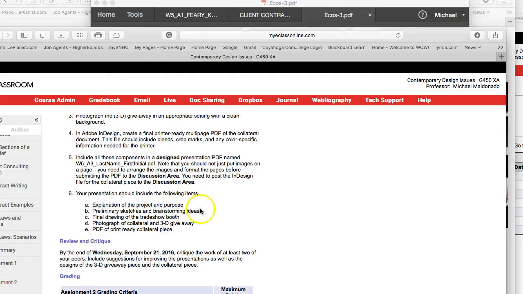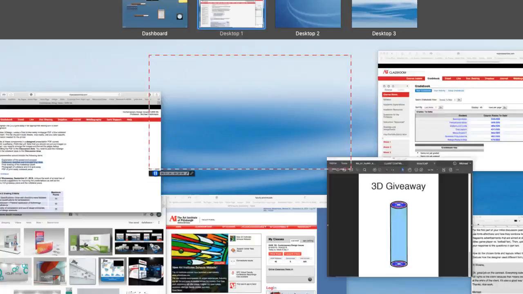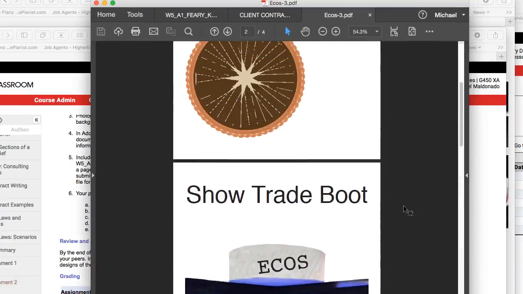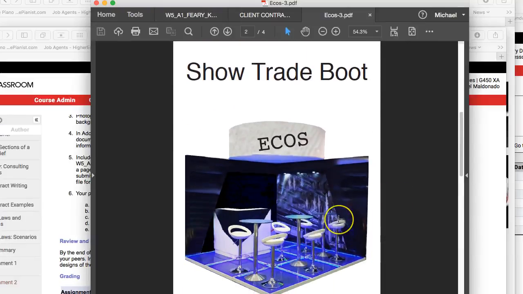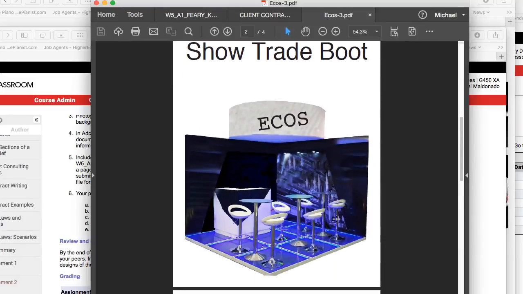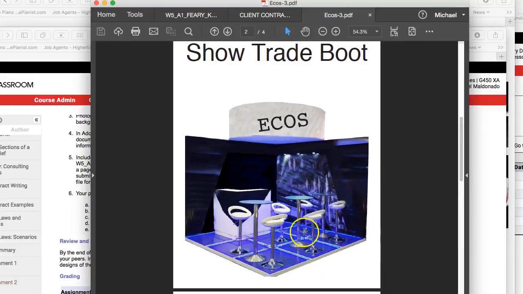Then you were also required to give us the preliminary sketches and brainstorming ideas. You've done all this stuff, and we've done this stuff throughout the week, so you have it. You just have to go back and compile it. Then the final drawing of the trade show booth, and that's supposed to be done in Illustrator. Oh, this certainly looks like it's been lifted from Photoshop or something. So in other words, this isn't meeting the requirements.